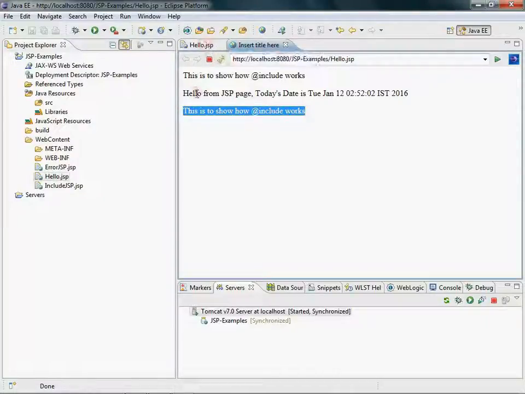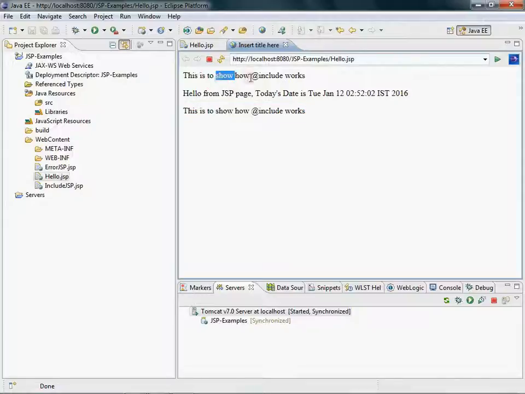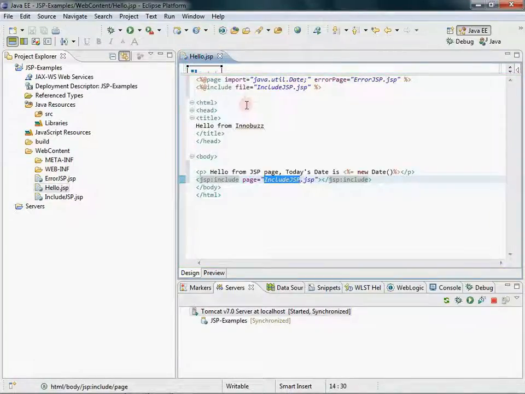The order in which we have included the action is after hello from JSP and today's date. So if you see here, the include action has been invoked after this line, whereas the directive has been called initially. We are calling the same JSP, so the content is coming. The order in which it has executed is this: this is the directive invocation, and this is the JSP body, after which we have this JSP include action invocation. So this is how the include action will work.